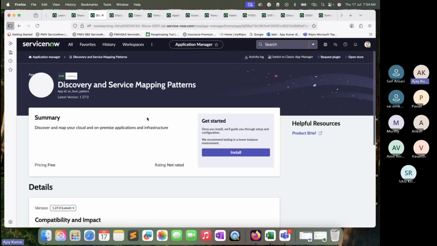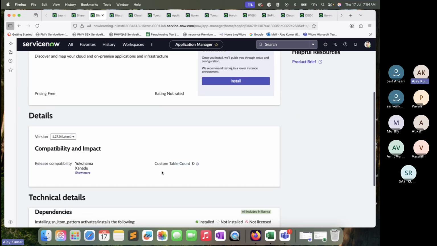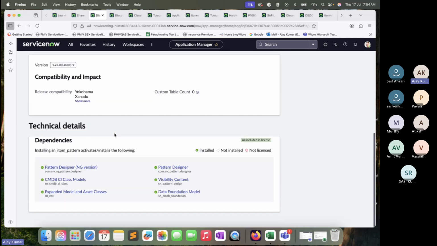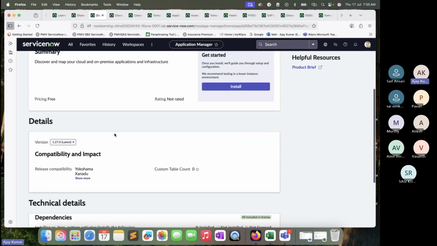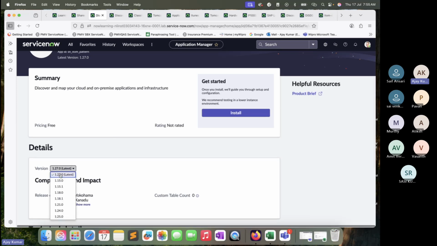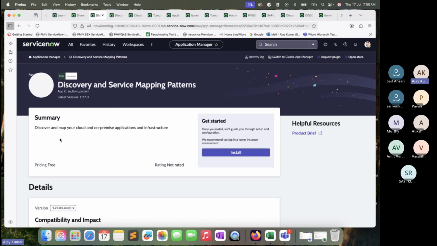Open this one and make sure this particular plugin is up to date on your instance. The latest is 1.27.0. I'm not sure which one is installed here because that's not the actual instance, but the actual latest one is 1.27.0. So make sure the discovery and service mapping pattern is installed on your ServiceNow instance, and it should be updated every 2 or 3 months by ServiceNow. Make a practice of updating the discovery and service mapping pattern from time to time.